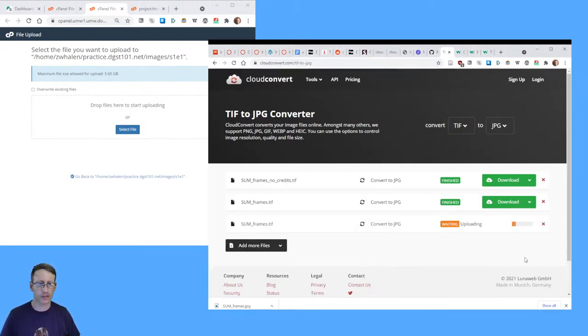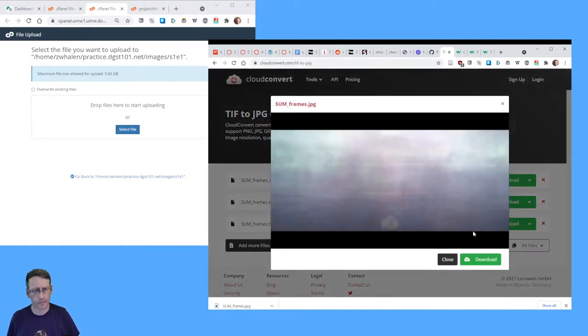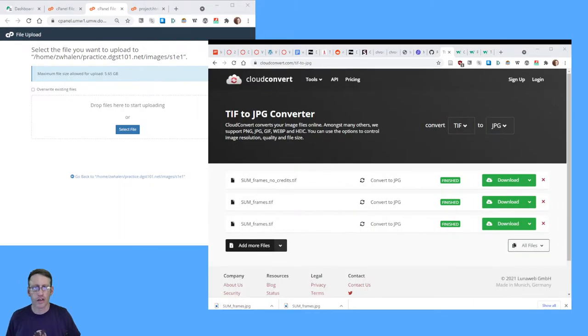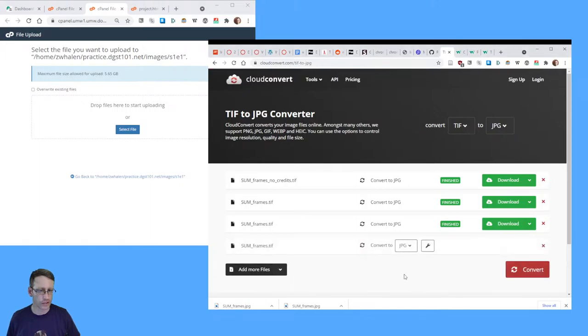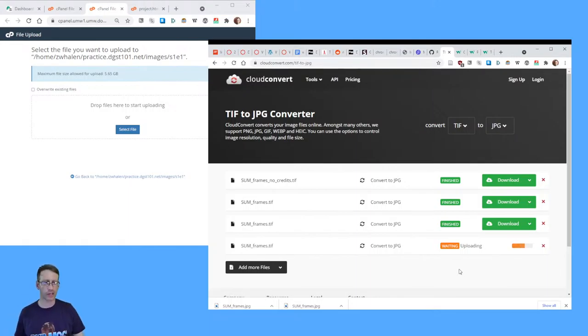So here's S3. S4. And you could do these in a batch, but I'm doing them one at a time because when you do it in a batch, you're more likely to run into the limitations of the free account with Cloud Convert.